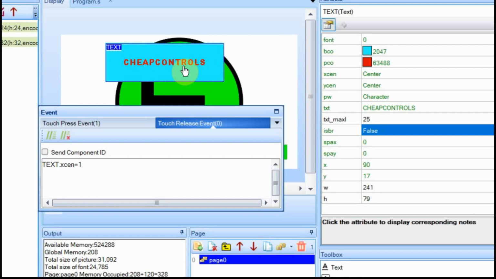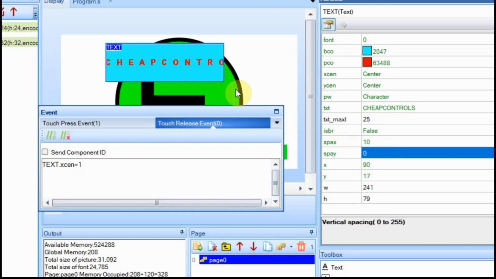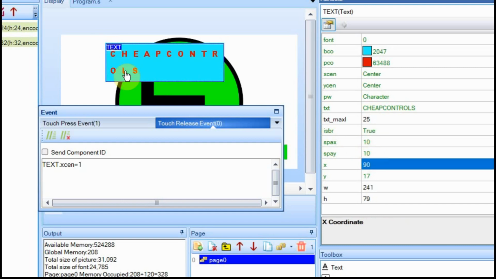Make this a little wider because this spax controls the spacing between the characters. So if I set this to 10, you can see I don't have the word wrap on, so let's go ahead and change this back to true. It wraps it around. And then if I change the spay, which is the vertical, if I change it to 10, then you get the separation this way.